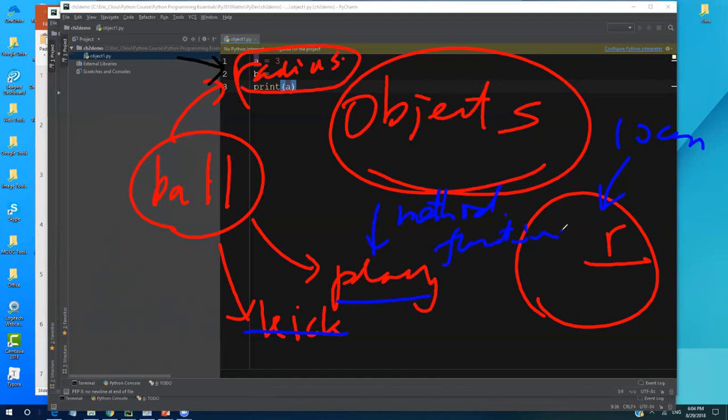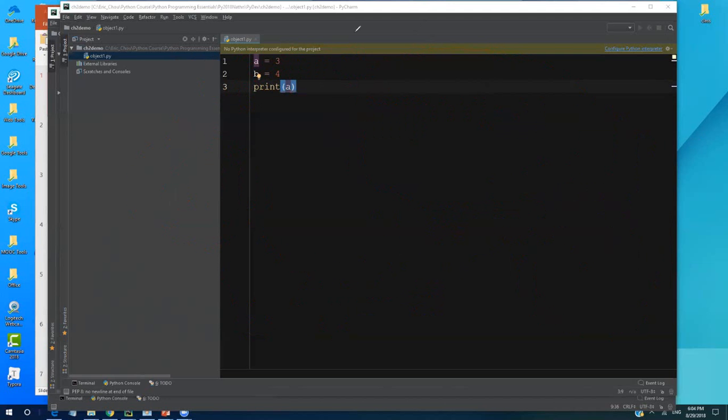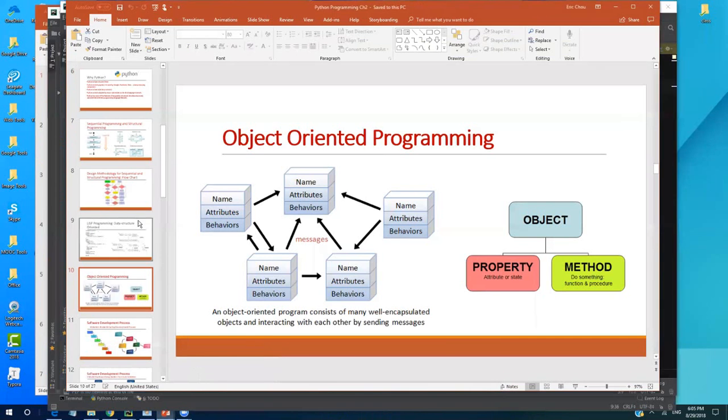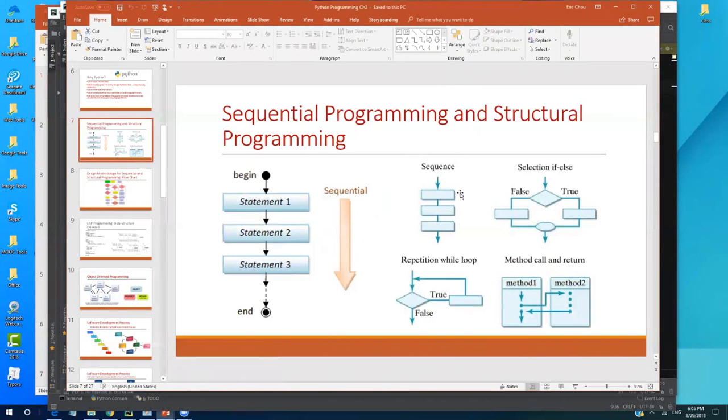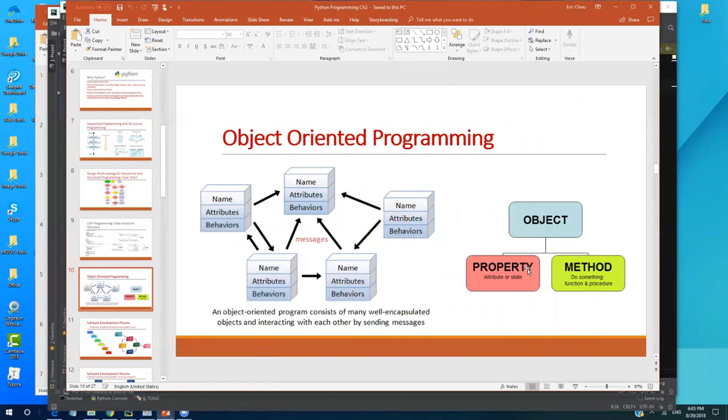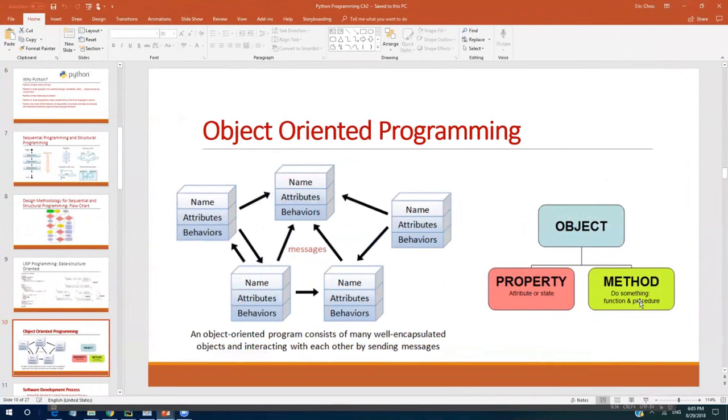So we write programs based on such object-oriented features. It's called object-oriented programming. In the past, we just taught you structural programming and sequential programming. But here I'll briefly talk about object-oriented programming with object, property, and method. So radius is a property. A method is a function that works on the object.